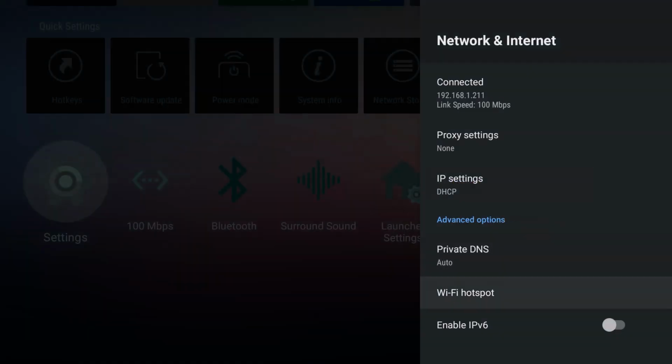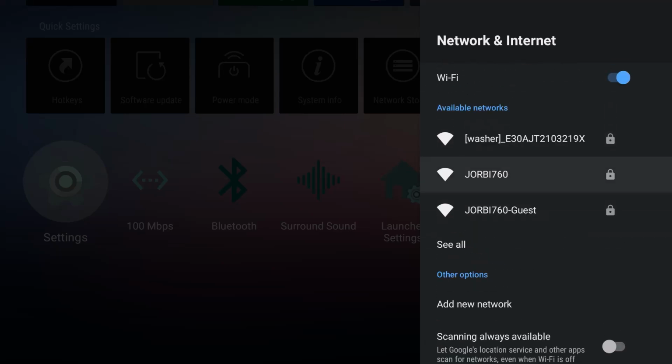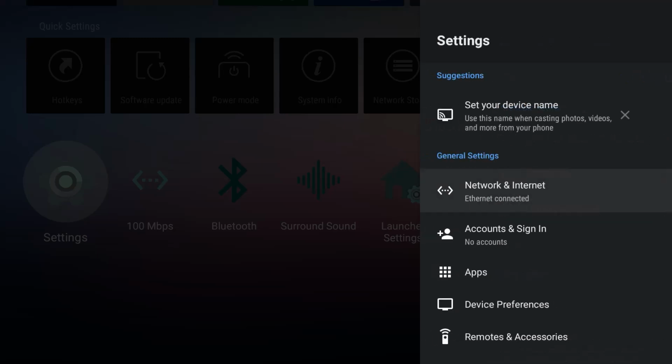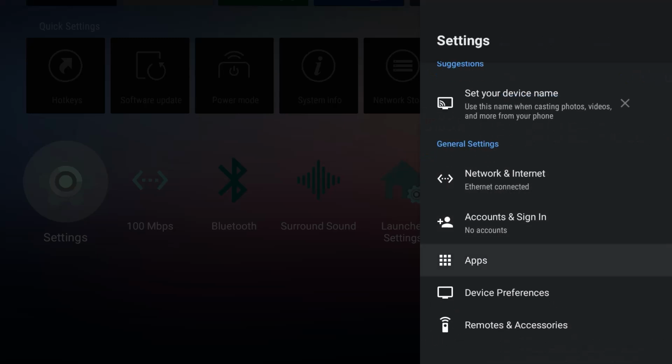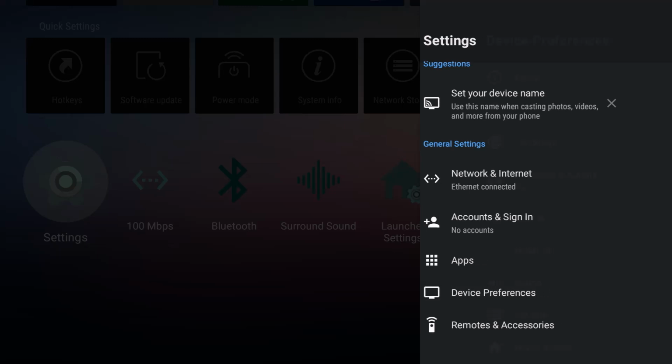The next step, we're going to go to the Wi-Fi hotspot. We don't need that at all. And then we're going to go back up here and hit the back button. Press OK or press the back button. And then we're going to go to device preferences and press OK.